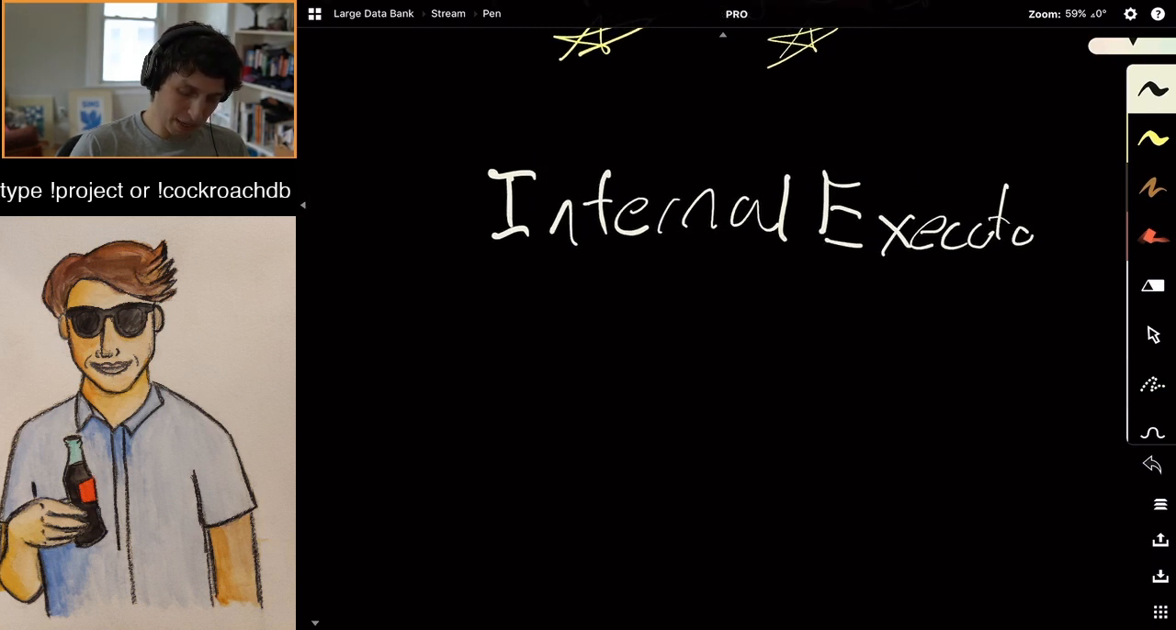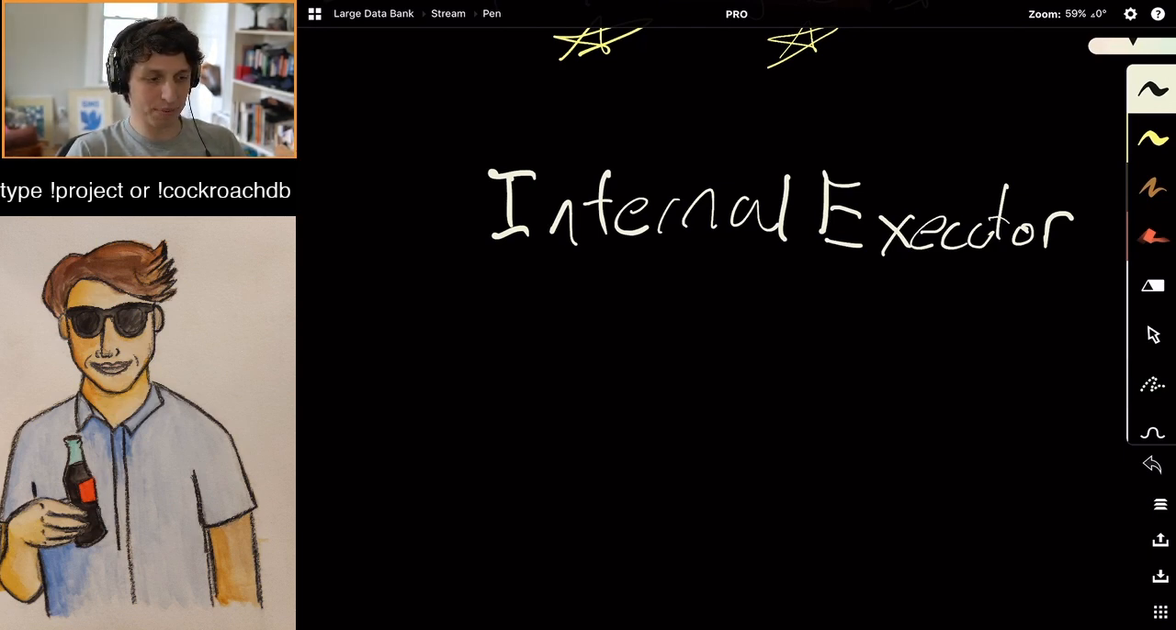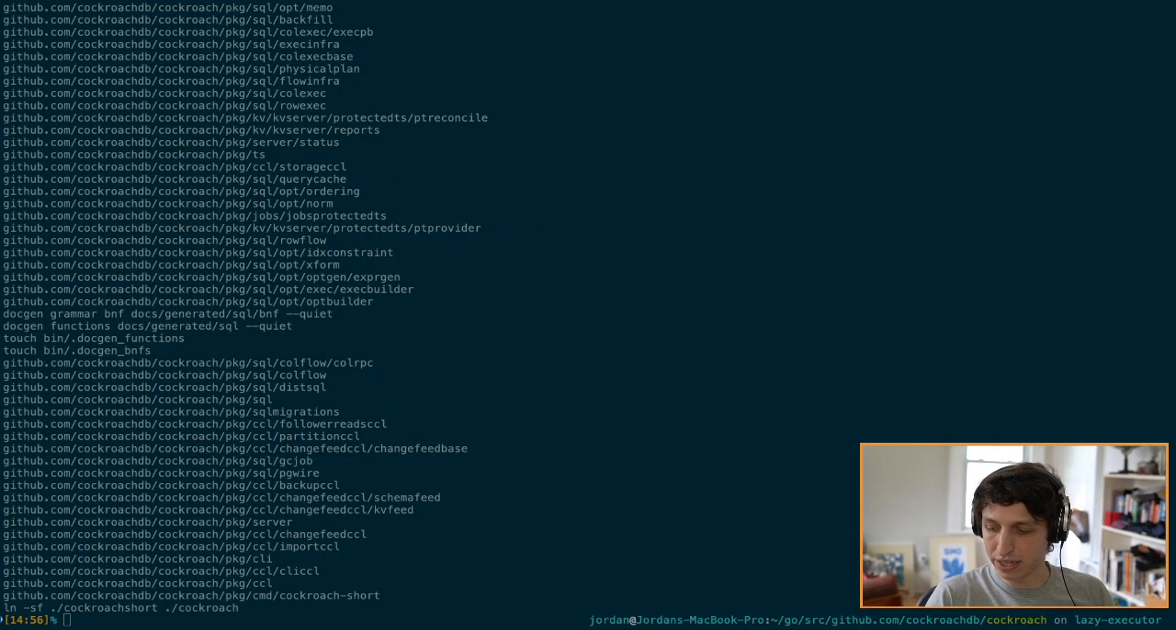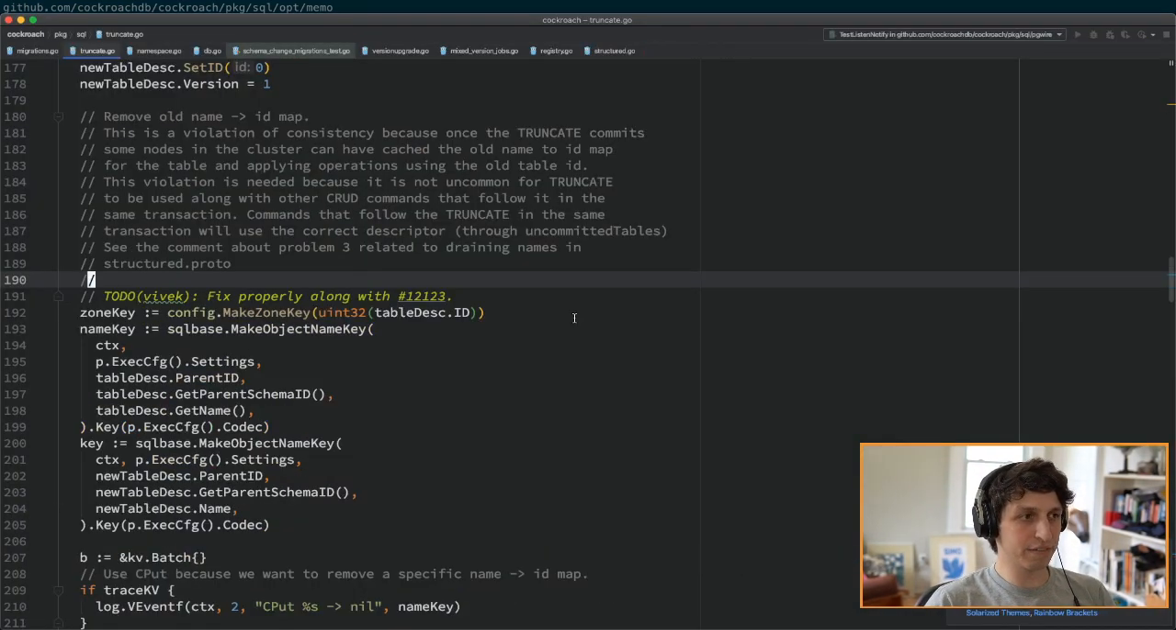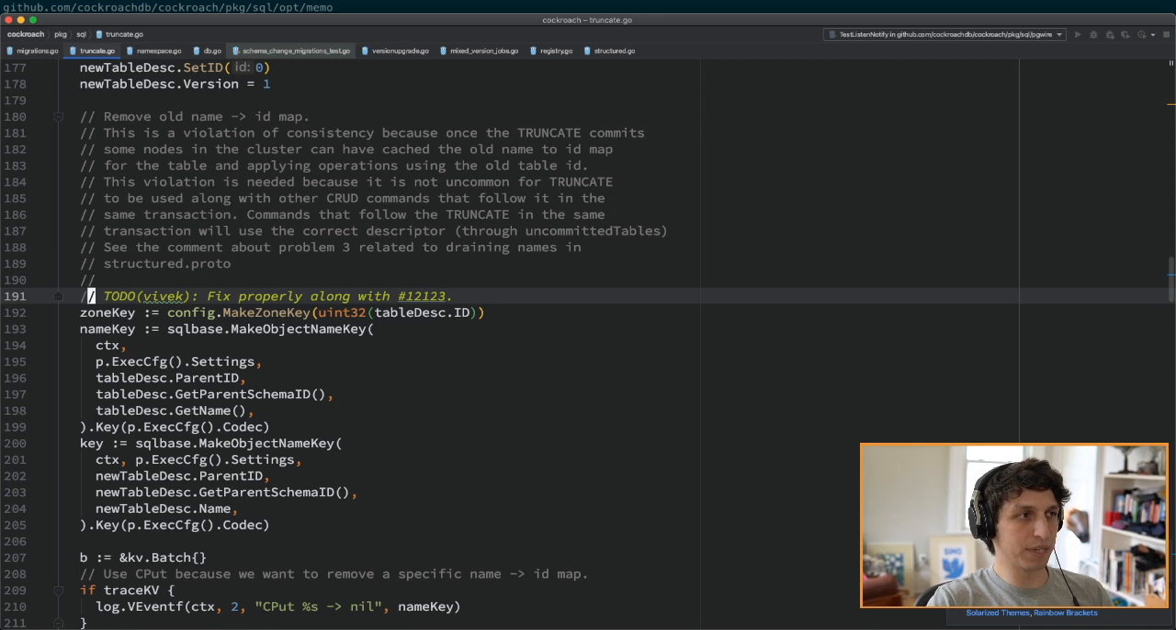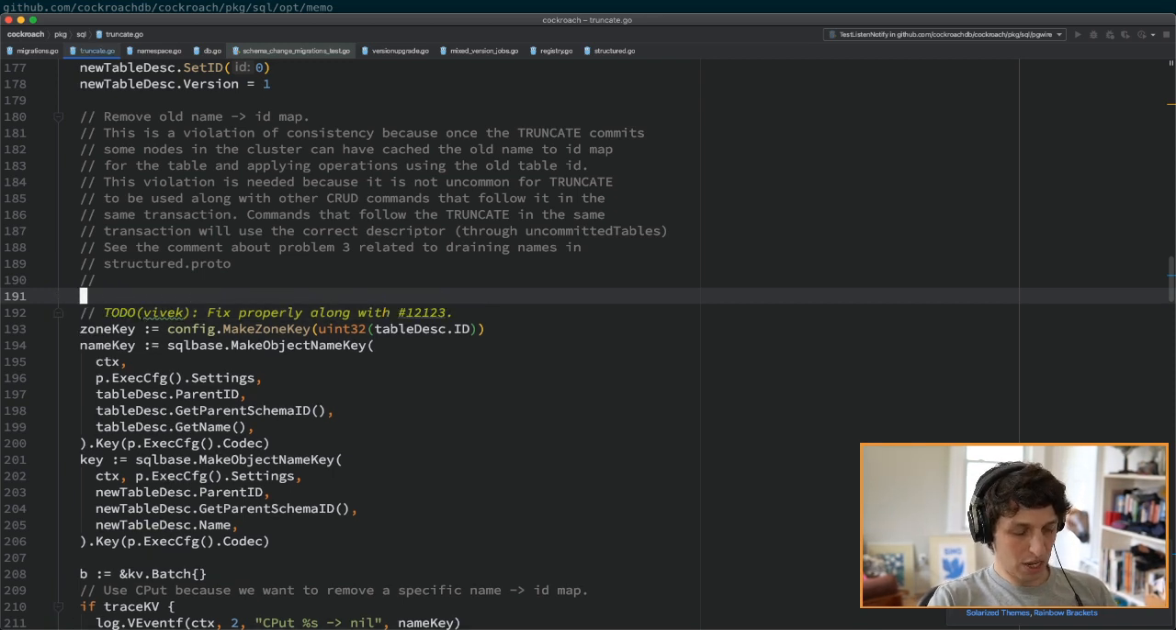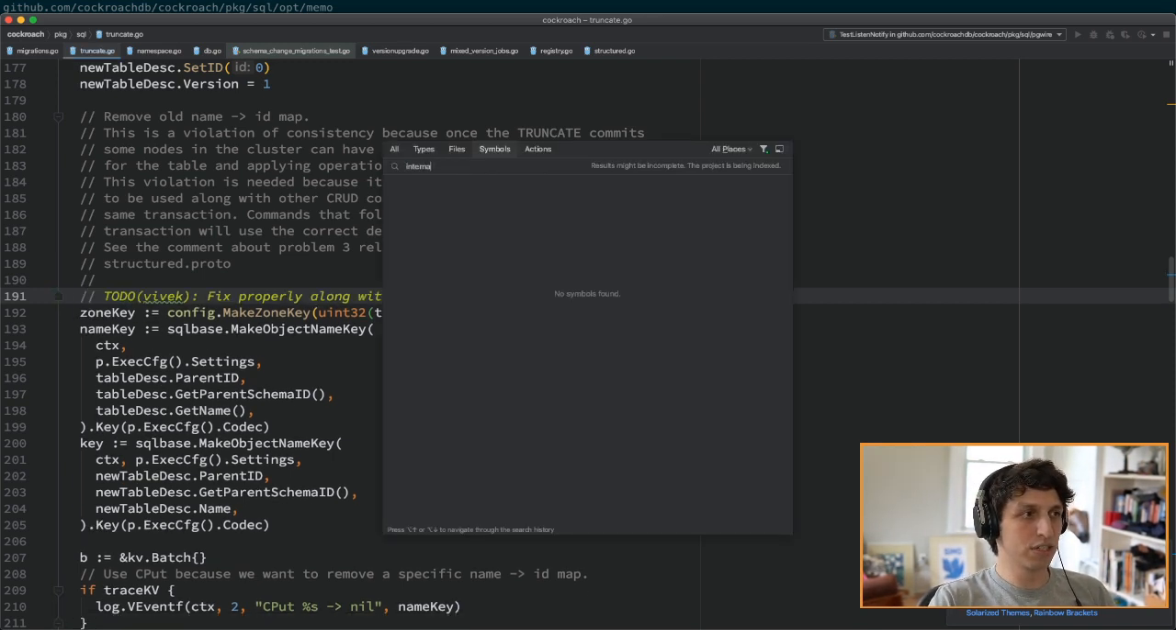A good example is maybe if you are, actually, you know, I don't have an example. That's crazy. I don't have an example, but I'm gonna find one right now, together with you guys. It's very easy to find an example of this thing because all you have to do is search around in the code for something called internal executor. And this thing is used anytime the database needs to query itself.